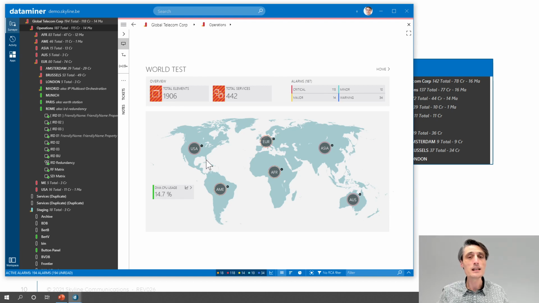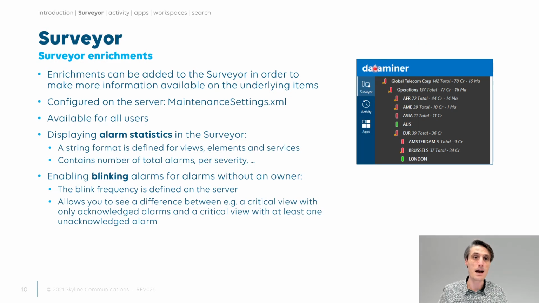So that really helps you to see where new things are popping up, because typically indeed there are always several things happening at the same time, and there are always some alarms in your system. Okay, so blinking can really help you to pinpoint new alarms popping up in your DataMiner system. Okay, so that's a little bit on the Surveyor.